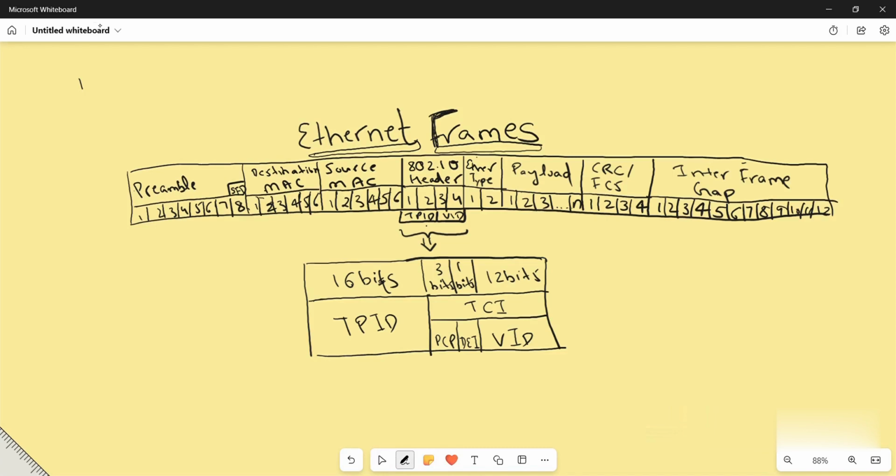So first comes the preamble. Preamble in an Ethernet frame is like a wake-up call for the devices on a network. It is a series of special bits that signal the start of a data transmission. Think of it as a way for devices to say, "Hey, pay attention. I am about to send some data."